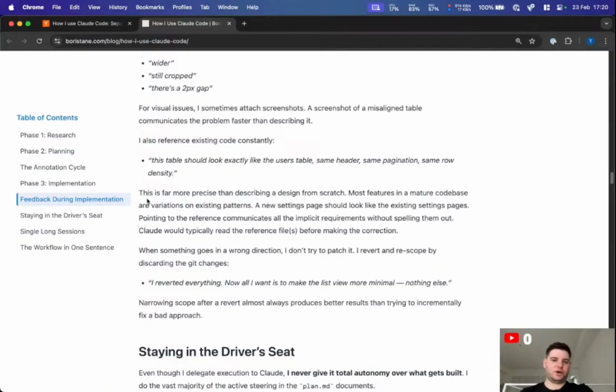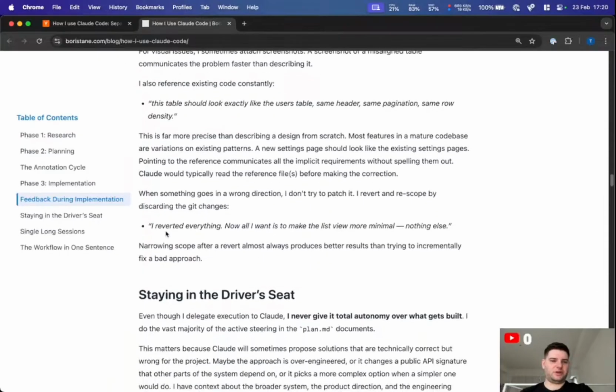Most features in a mature code base are variations on existing patterns. A new settings page should look like the existing settings page. Pointing to the reference communicates all the implicit requirements without spelling them out. Claude would typically read the reference files before making the correction. If something goes in the wrong direction, I don't try to patch it. I revert and rescope by discarding the git changes.